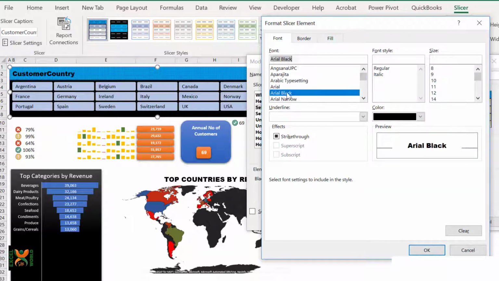So here is Arial Black, it's regular, and the font should be 10. But a change we are going to make to it, because this is a selected item, we want it to be highlighted more. We will have this double underlined.